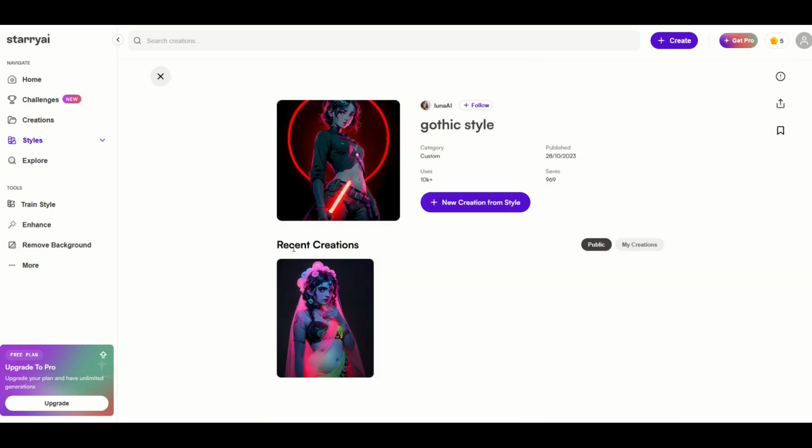You can also see here recent creations. These are other users have created things using this. I did not create this image. These are public creations. So sometimes when you click on the style, you might see other stuff down below. To create from a style, I'm going to click on new creation from style.